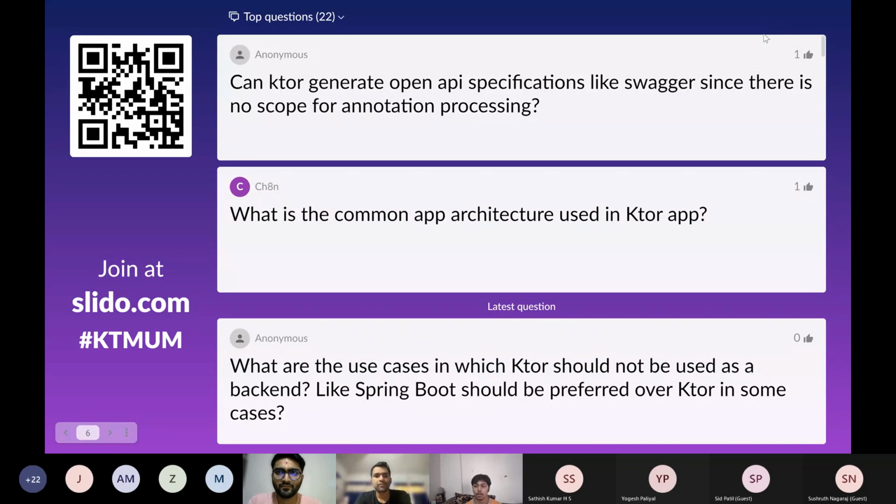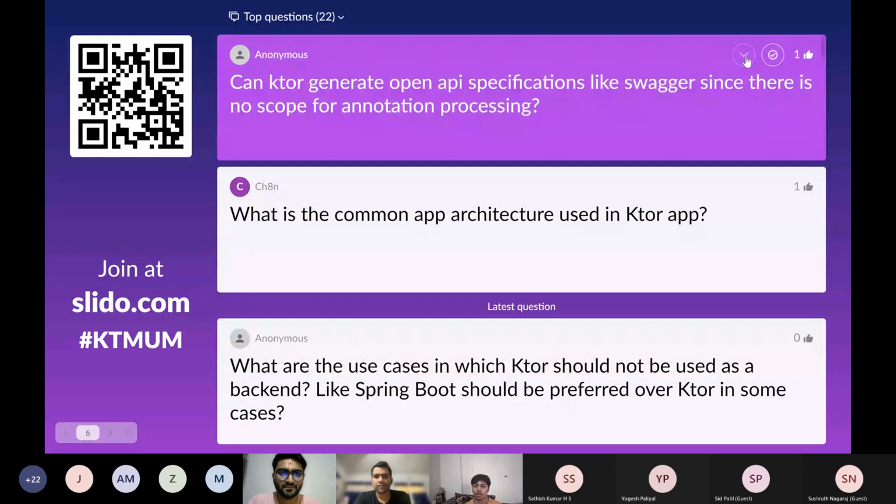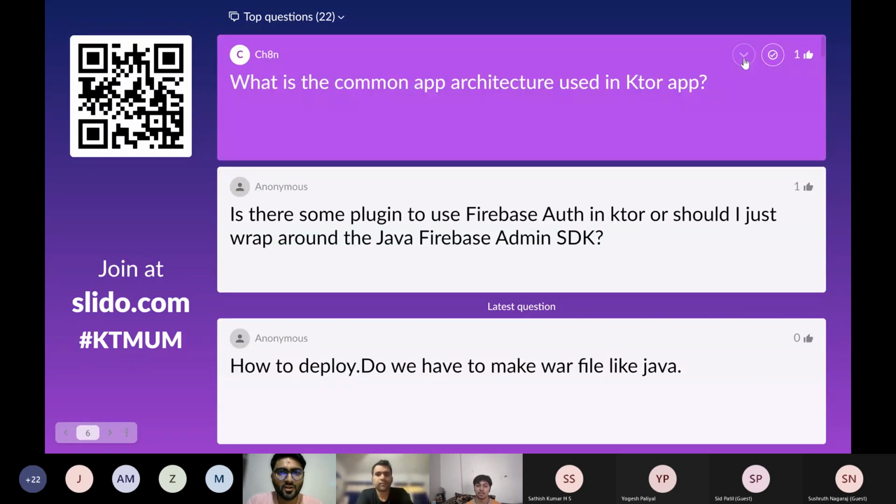Great. Next up, we have, can Ktor generate OpenAPI specifications like Swagger? So it has a Swagger feature for itself to start documenting with Swagger. Got it. What is the common app architecture used in Ktor pattern?